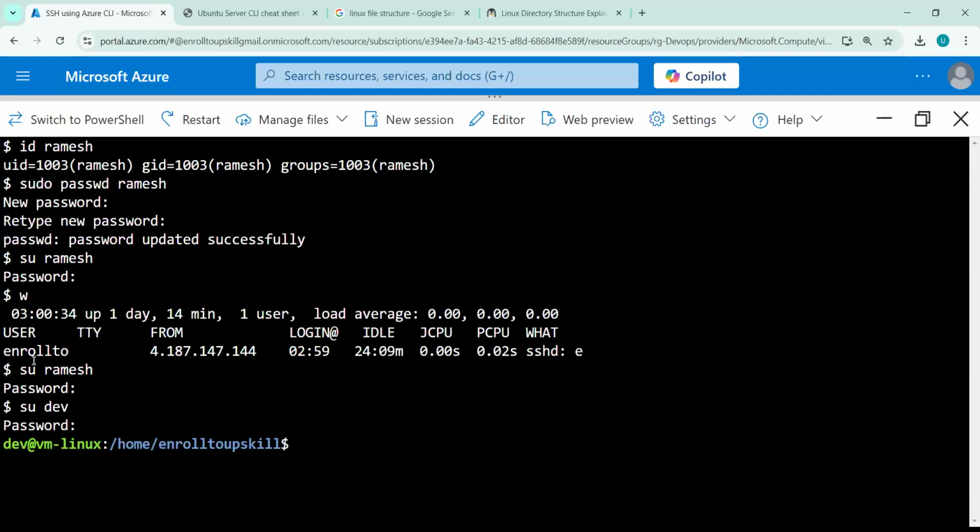Okay. So it means that when I used the command adduser, it has not created the user account properly. That's why if I am trying to log in with that user, Ramesh, it is not able to log in. But when I try su dev, it is asking me for a password and I am able to log in properly. So let's delete that user.